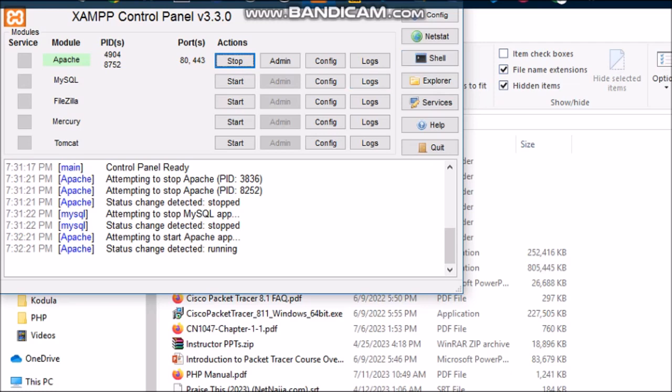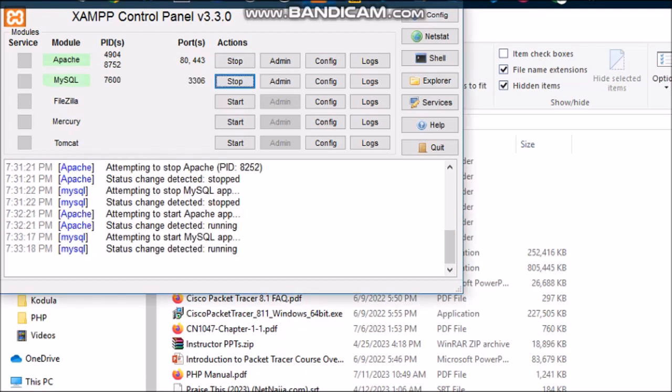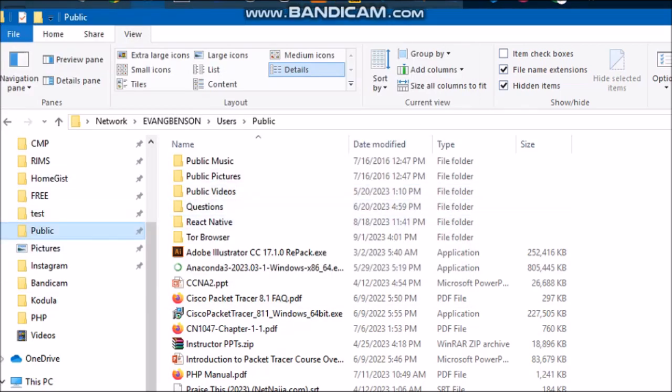Alright, then MySQL is a database, also known as the phpMyAdmin database. Then we have FileZilla. FileZilla is an FTP, responsible for transferring files into your website. So the first thing to do is to start Apache and also start the MySQL database. Alright, it has been started. Okay, once it's started, let's create our first project.